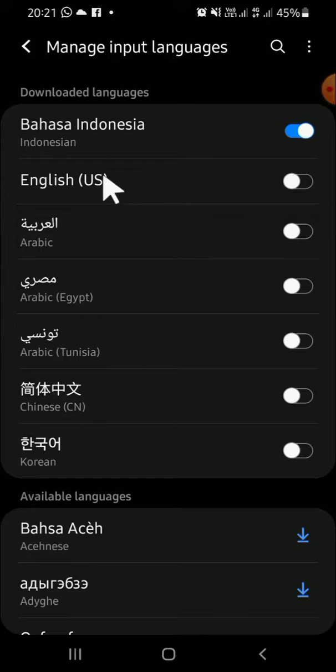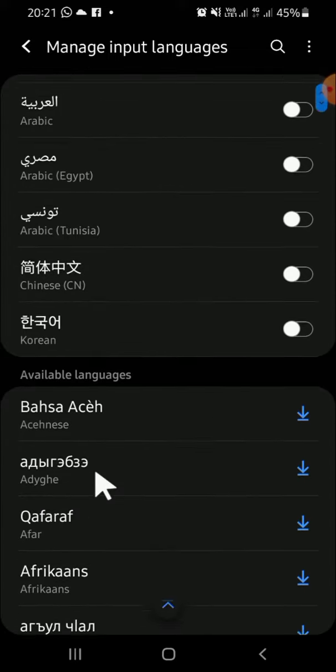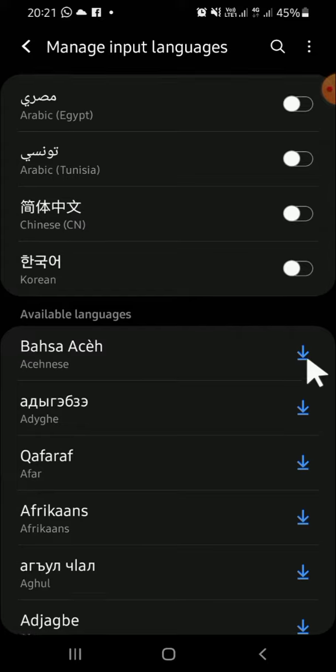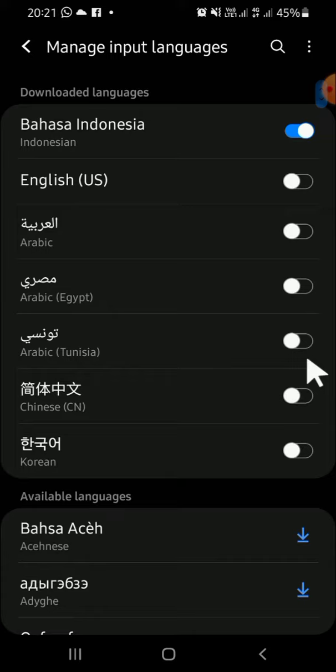This is my downloaded languages, and this is the available languages. And before you use the language, you have to download it first. You can tap on this download button, and after the language has been downloaded, you will be able to use it on your keyboard. And for example, I'm going to use Indonesian keyboard and also the Korean keyboard. So we can click on the circle button to activate the language.